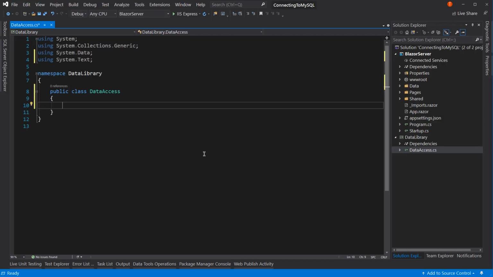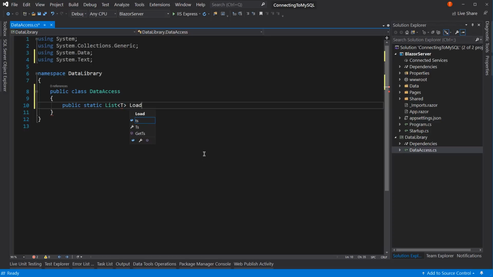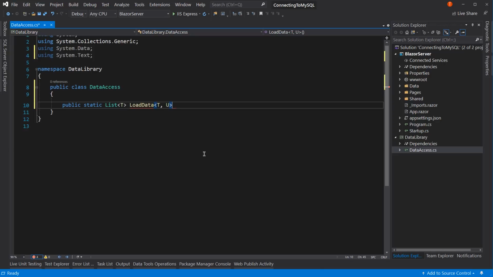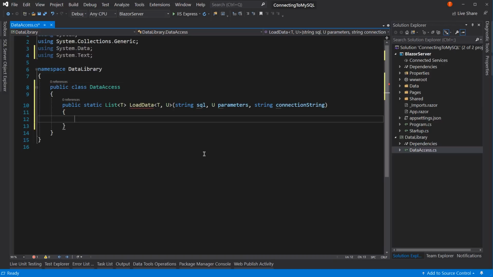Let's start with the method name. Public static List of T. Okay, that's what's going to return. LoadData. And I like to pass in two generics. string sql, and then U parameters. And then finally string connectionString. Okay, that's the signature for our method. So this is the LoadData method. It's going to go to a table and get information out of it.